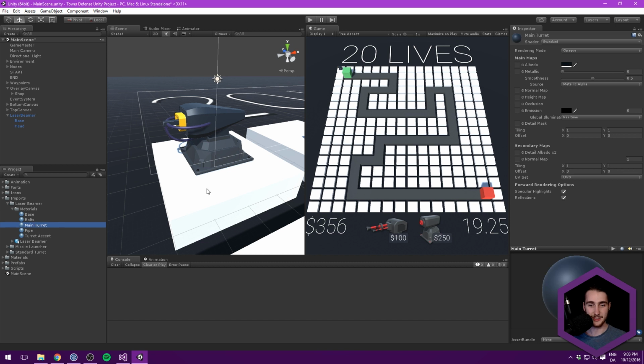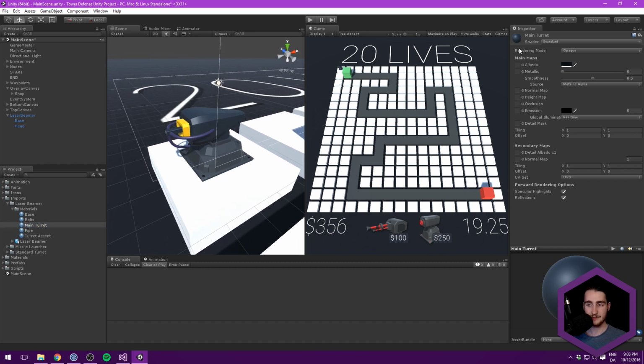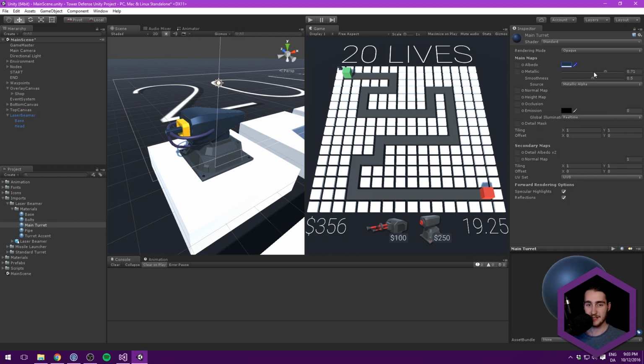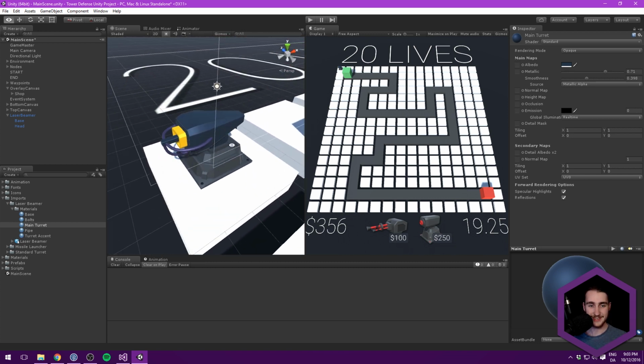Then we can take our main turret, which is this part up here. And I actually really like the feel of this. I just want it to be more metallic, which means that it will be darkened, and therefore we have to brighten it up in our color. And then I think we can maybe take our smoothness and just dial that down just a tad. And I really like the feel of this.